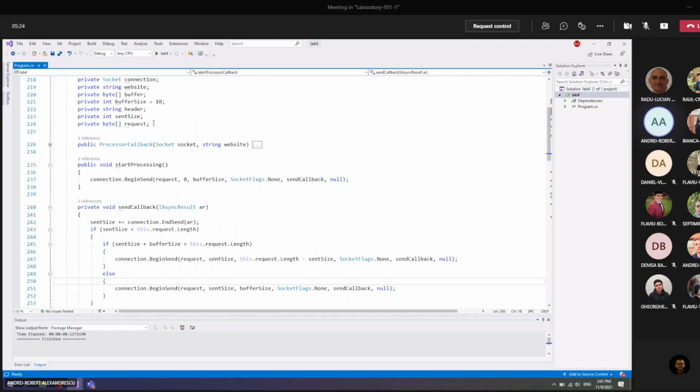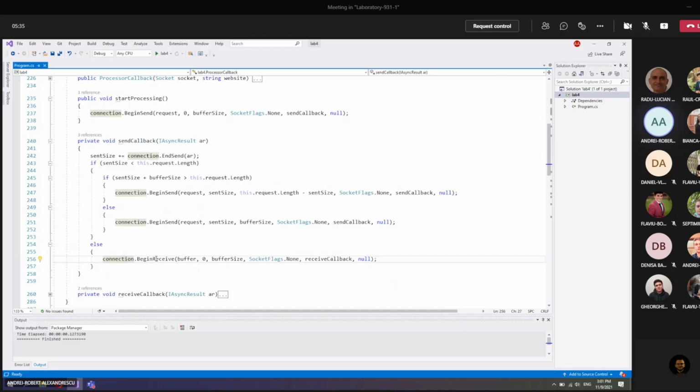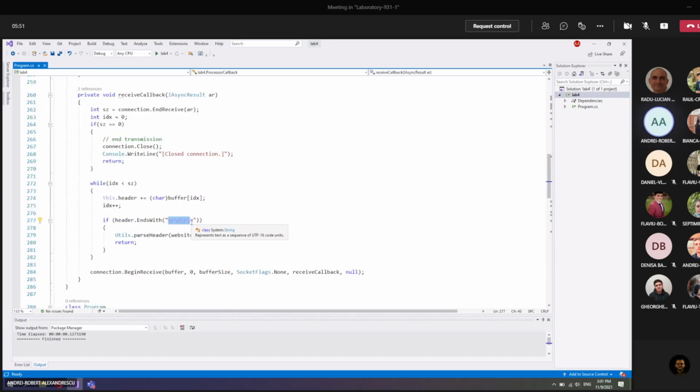And once I sent everything, I start receiving, begin receive callback, pretty explicit. And here I again receive the size, and basically I just start adding to this header based on what I have in the buffer. And I'm looking for this combination of characters, so I know this is where the header ends and the body starts, so that I can stop this cycle, because this is a cycle. At the end, I call another receive and another callback, and this repeats, and I can parse the header.